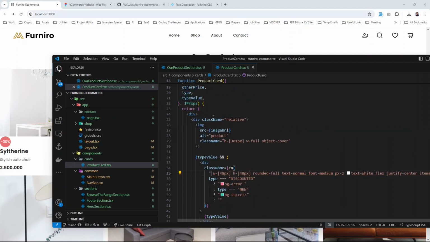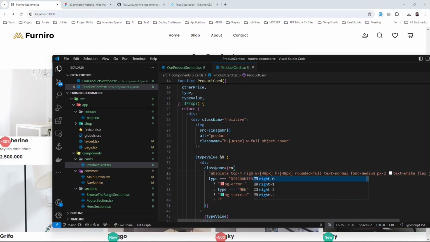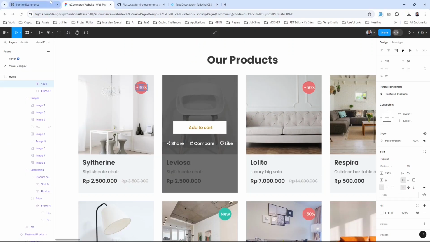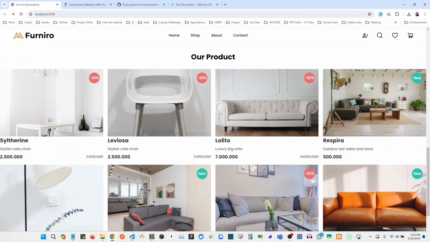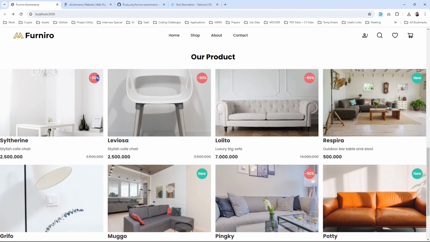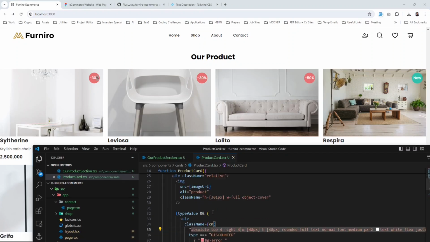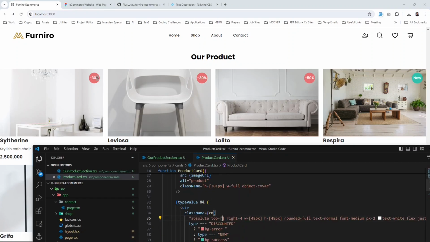So as I said before, this is going to be absolute because we already have a relative parent. So what we can do is absolute, top 4, and maybe let's do right 4 for now. Alright, that should position it around there, which I think looks very good. Right, if we want to, this is 24. I think the same thing from the top as well. So let's do that. 24 pixel. Right, 24 pixel.